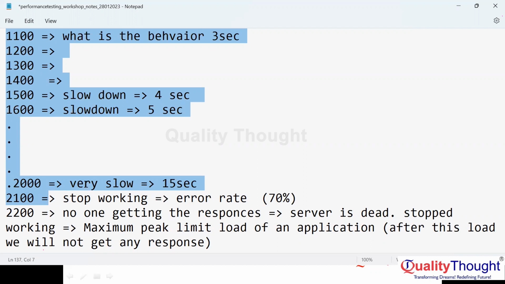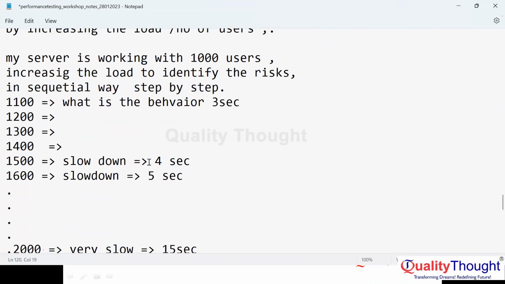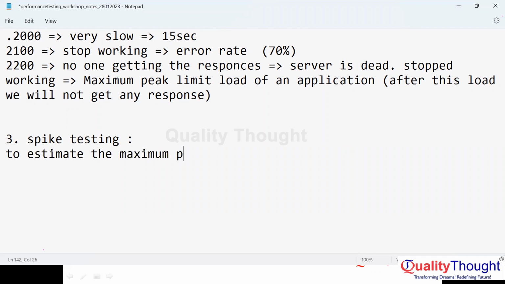So that's the reason we have an alternative way of doing stress testing. That is called spike testing. The concept is the same, but the pattern of doing it is different. It is also to estimate the maximum peak limit load of an application.